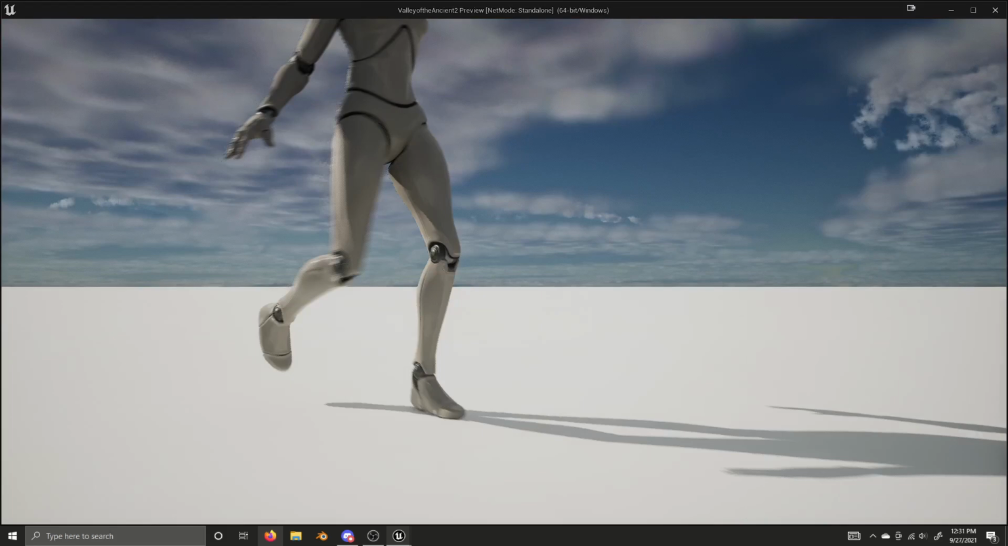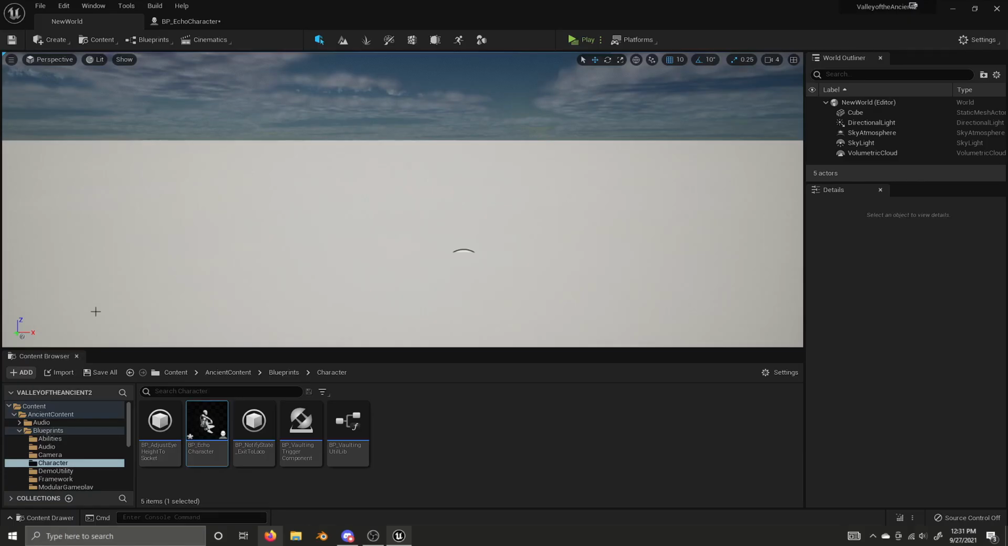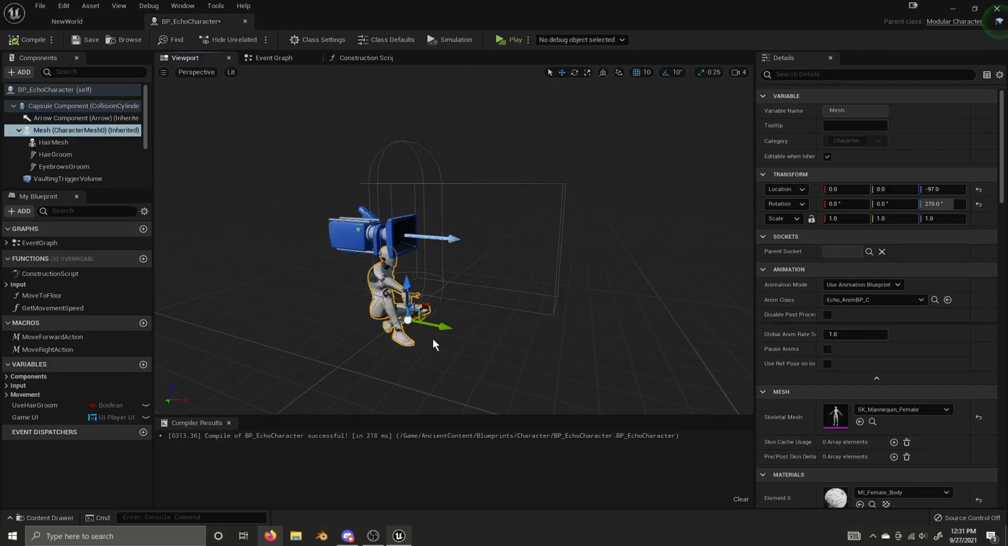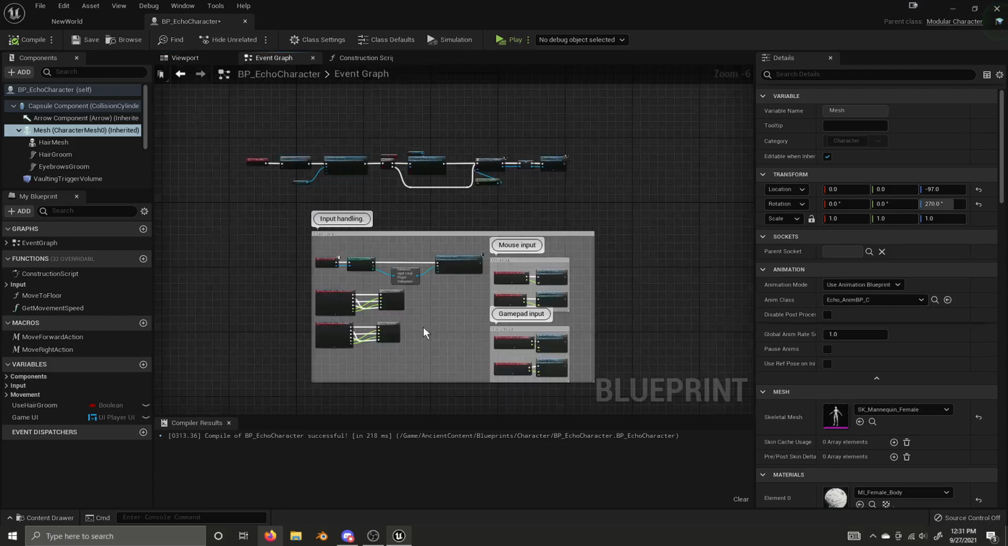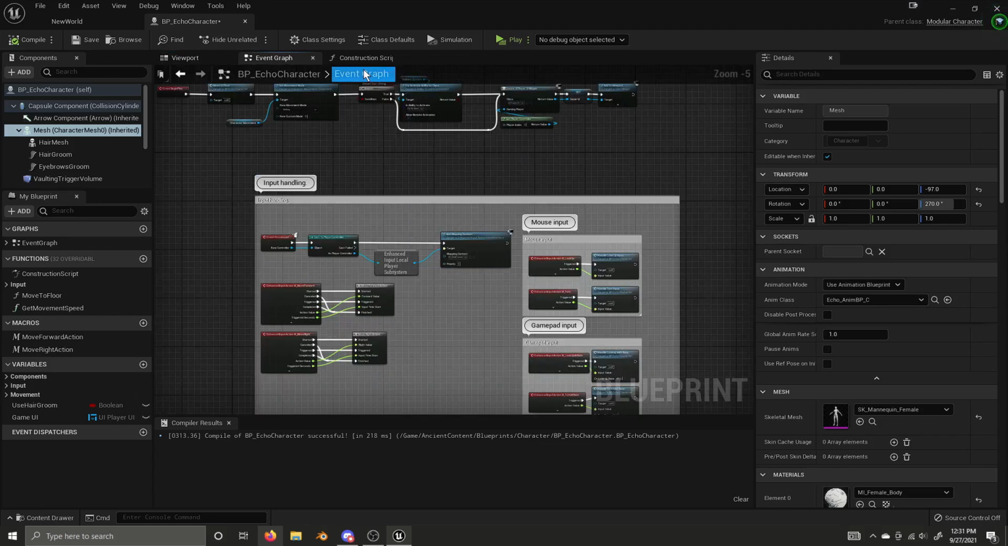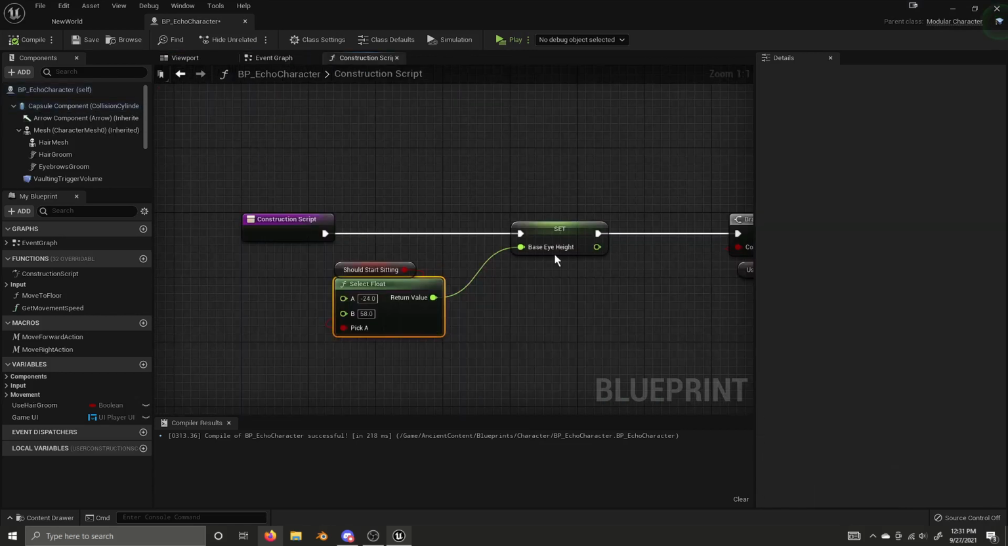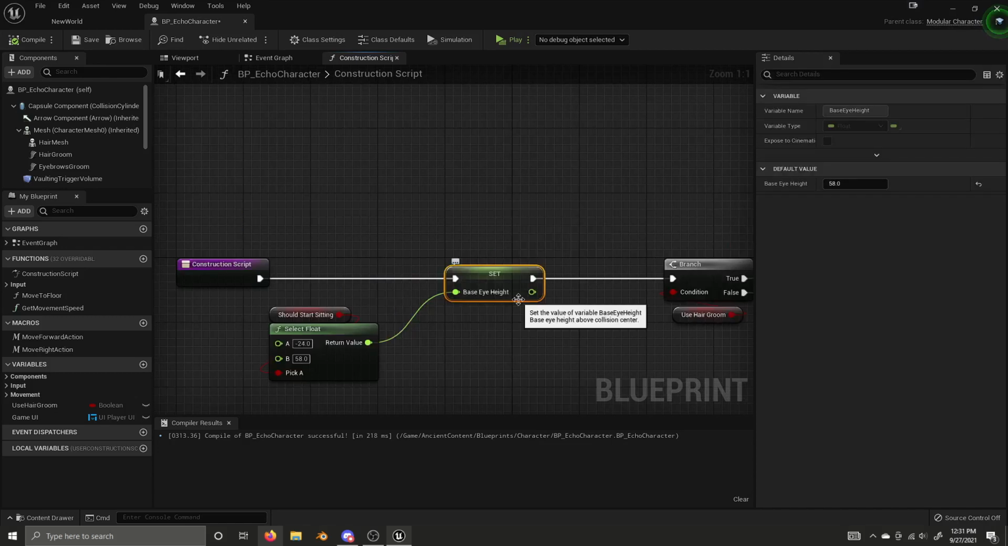So the next thing I'm going to do is go into the character, and if I were to switch this mesh back, the camera would raise up, which I am not entirely certain what is causing this. So I figured out a little bit of a hack just to get that camera to raise up. We have this base eye height float here. I'm going to copy it.